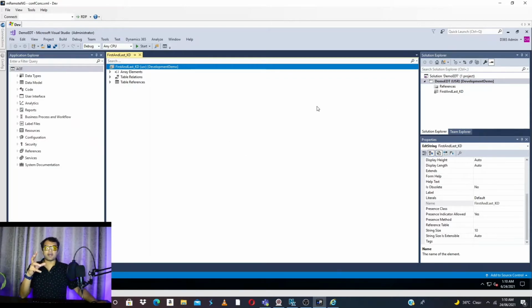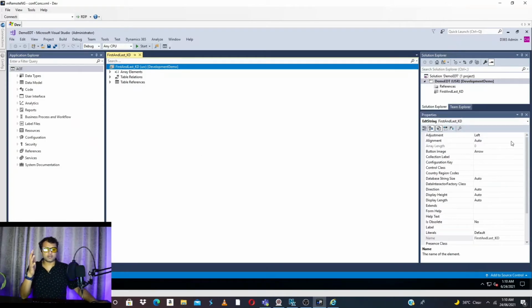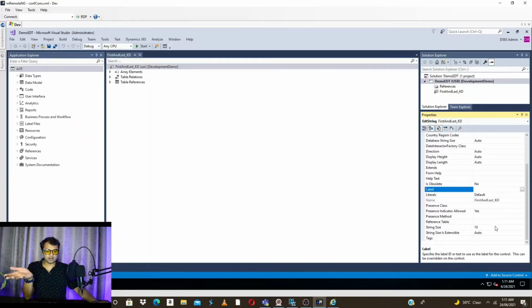Once you open that and click on it, the EDT is added to our project and opened in another window. If you go to the property window, over here you have various properties which you can use. Primarily you will be using label and size. For size, I want to capture first name and last name both, so I am going to keep the string size around 50. 50 should be enough for first name and last name. Let's say, okay, we'll keep 100. 100 should be fine.